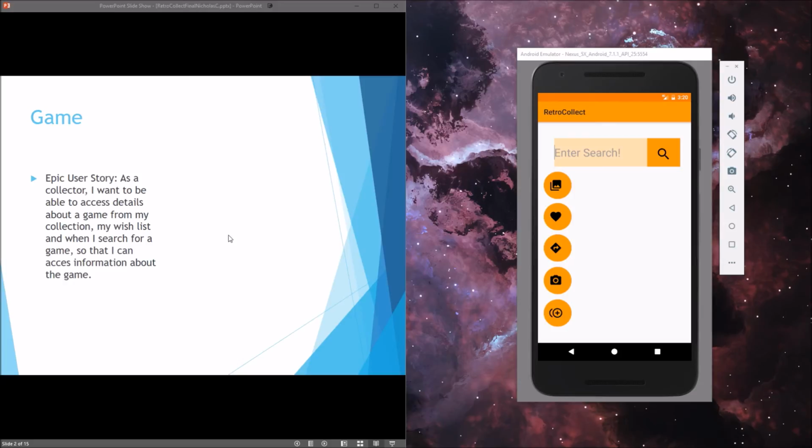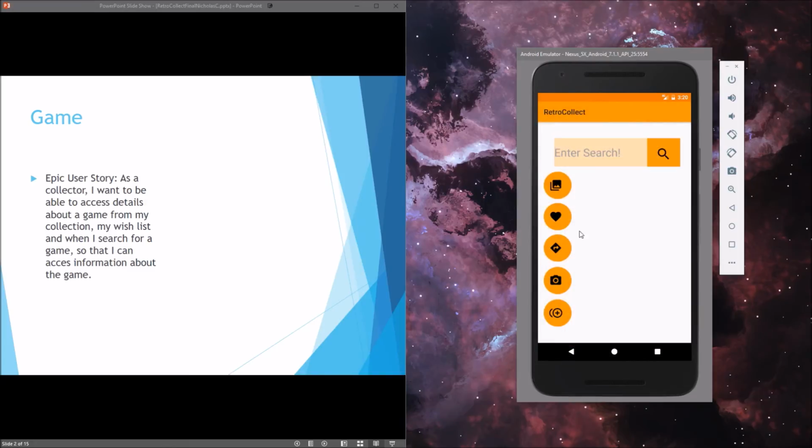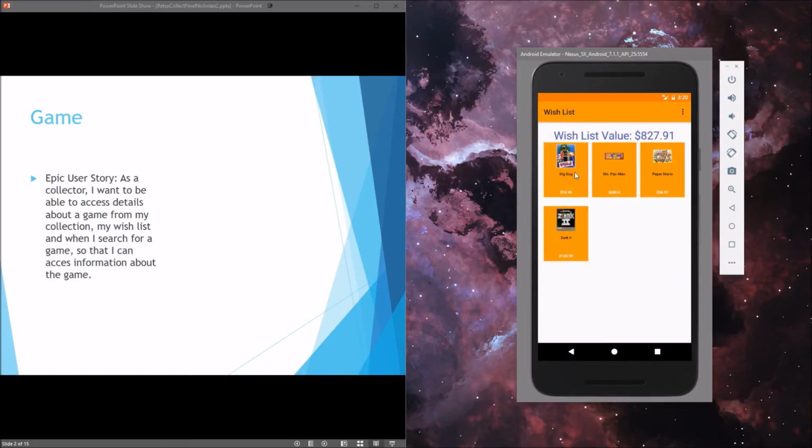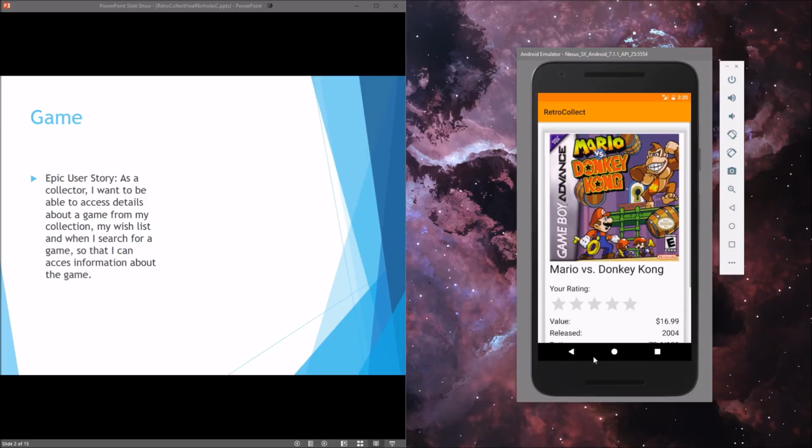First epic user story, under the game category. As a collector, I want to be able to access details about a game from my collection, my wish list, and when I search for a game so that I can access information about it. As you can see in the collection, you can select a game and view details about it. Next is the wish list. You can select a game, view details about it. And finally, the search. As you can see, we have another game.